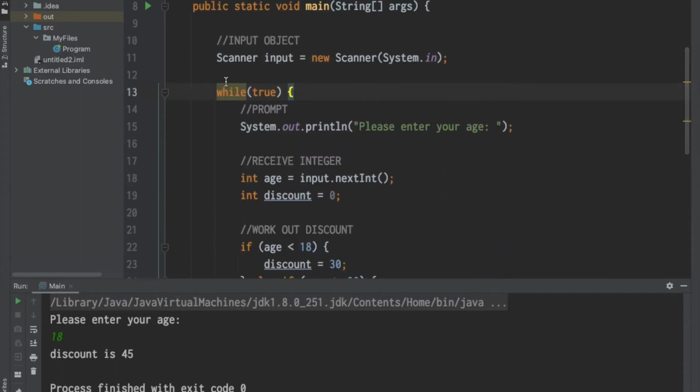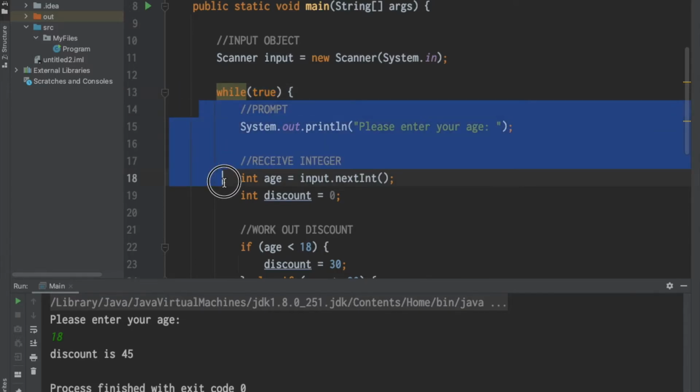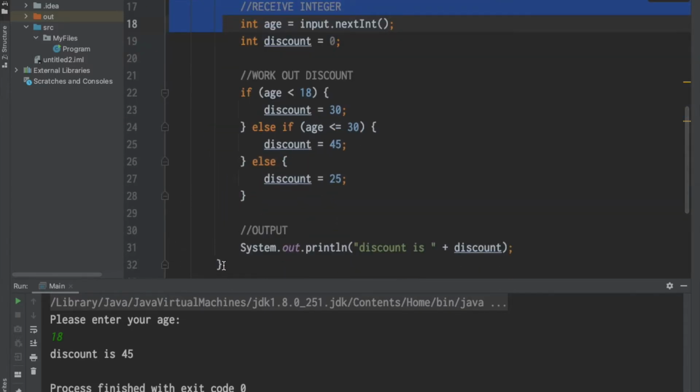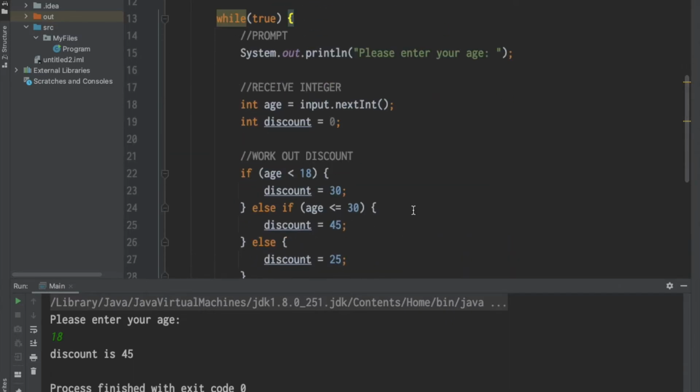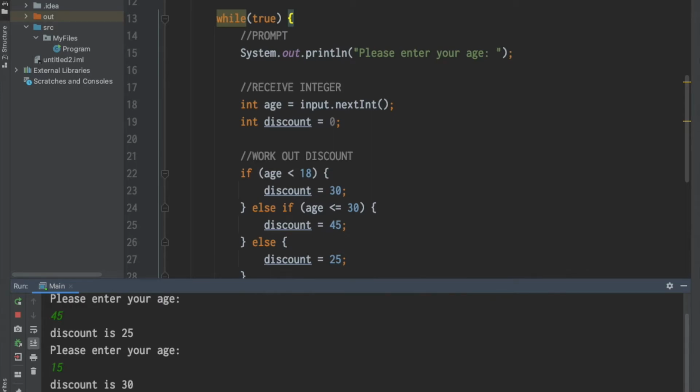So now that's an infinite loop. It will always return true. And so as long as it keeps on returning true, while things are always true, it will repeat this code right up to that end bracket again and again. So let's just test it. Now what's nice about this particular approach, so let's please enter your age, let's say 45. Discount is, enter your age, let's say 15, 30, etc.